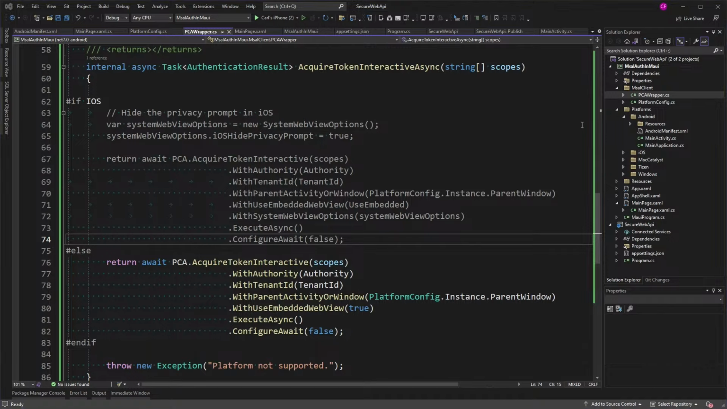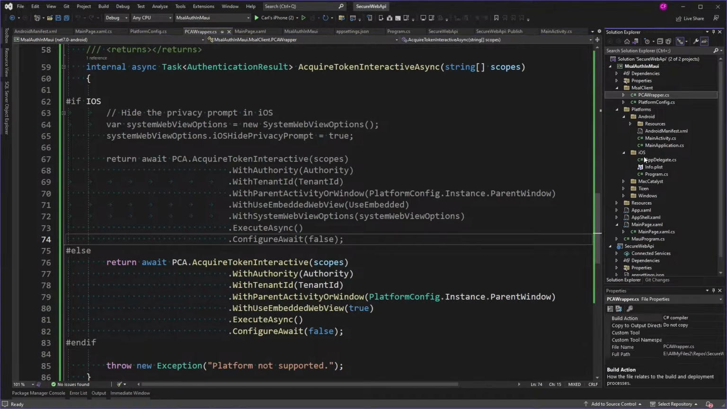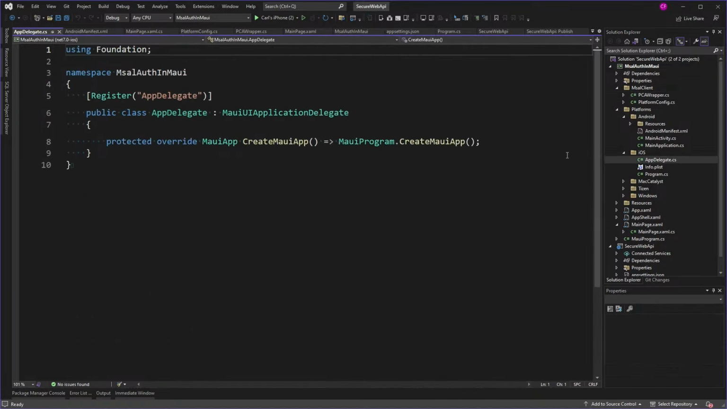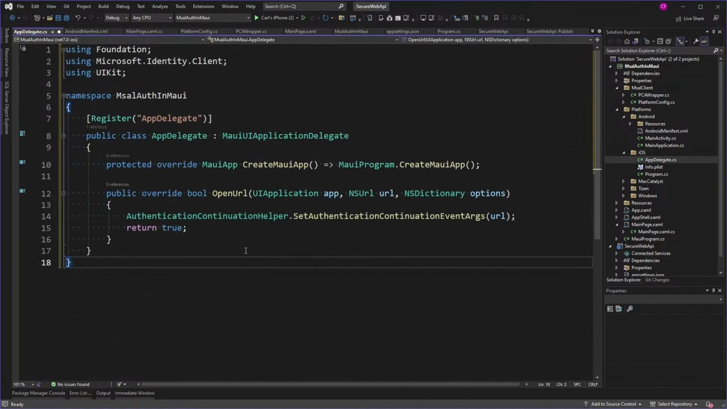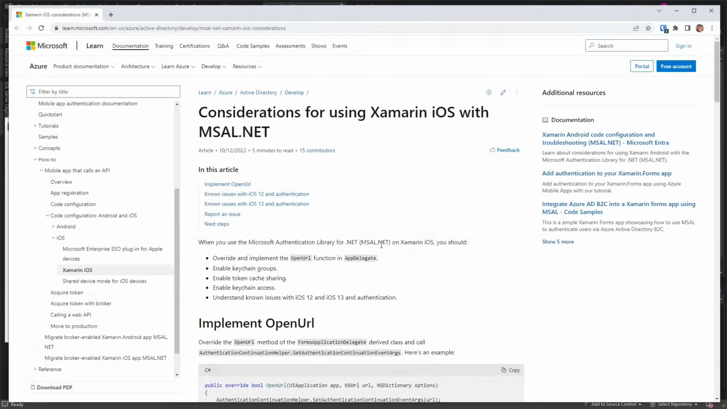All right, so let's go over to Platforms iOS and open App Delegate. We're going to update it. So we have to override this open URL right here. And I also want to bring your attention to this website, Considerations for Using Xamarin iOS with MSAL.net.